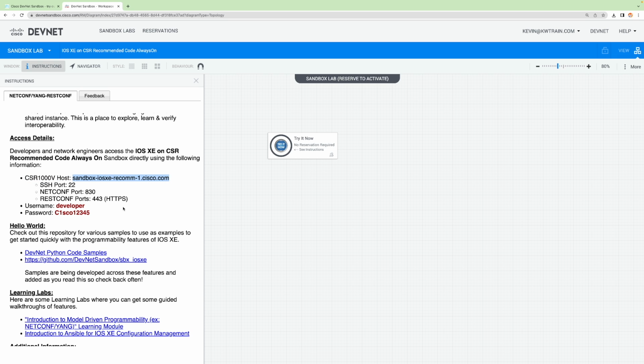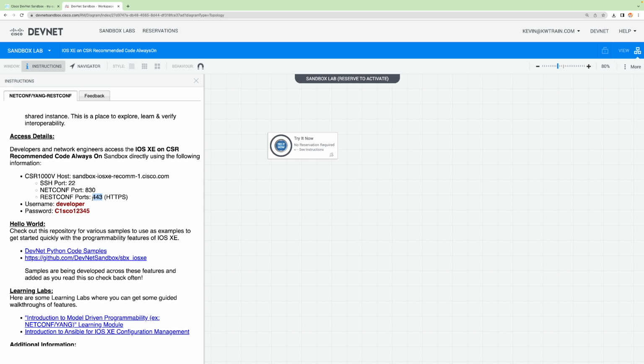And it says if you want to communicate to it using NETCONF, here's the port for NETCONF. There's the secure shell port. We're going to be using RESTCONF, which you see is the HTTPS port, port 443. We're going to log in using a username of developer. We're going to use a password of Cisco12345, capital C, and an I for the first I, or a 1 for the first I.